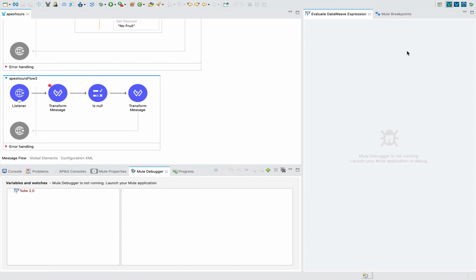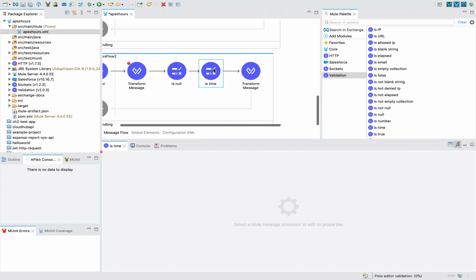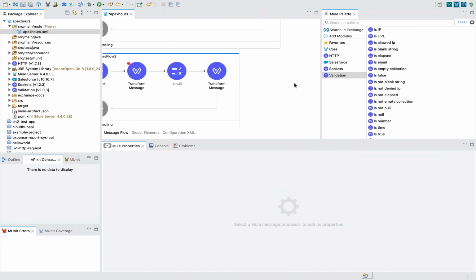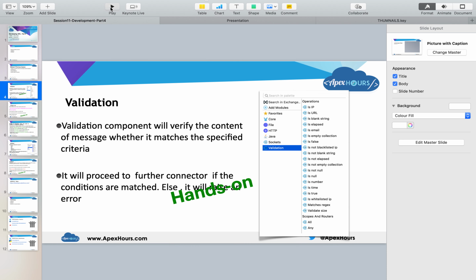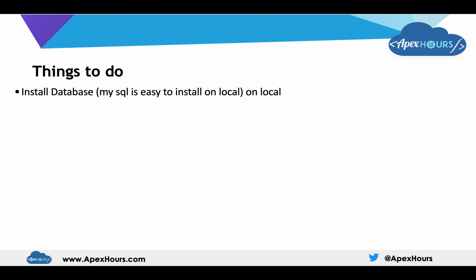All right, so that is all with the validation component here. Now coming back to our slides, what we want to discuss is very important. I will repeat the slides. Things to do before connecting to database. People who don't know about database, please go through some videos. What database means, it is a place where to store all the information.